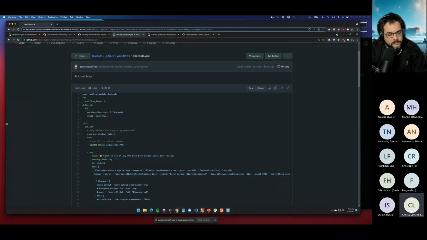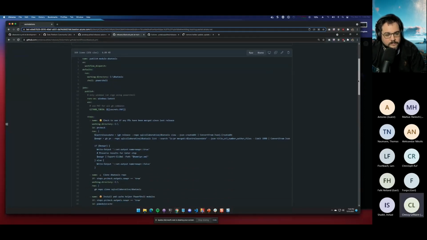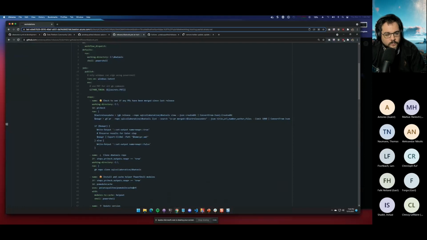So you remember whenever we saw check to see if any PRs have merged since the last release? This is what it's doing. It's pretty cool. So we have this GH release, and then I specify the repo, and I put it in a format that PowerShell can use. So I use convert from JSON, and I get the created date for the last release. And then next, I'll look to see if any pull requests have been created since that last release.